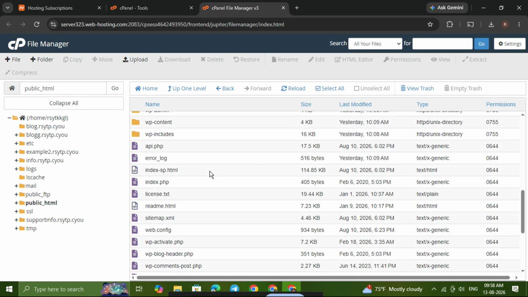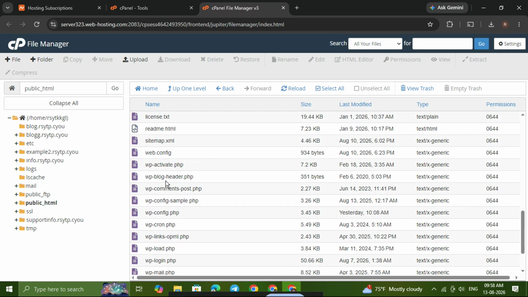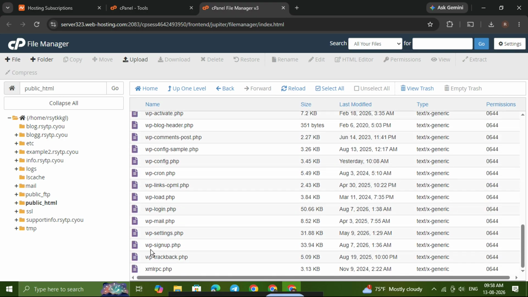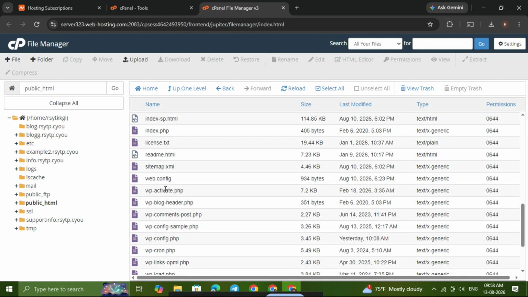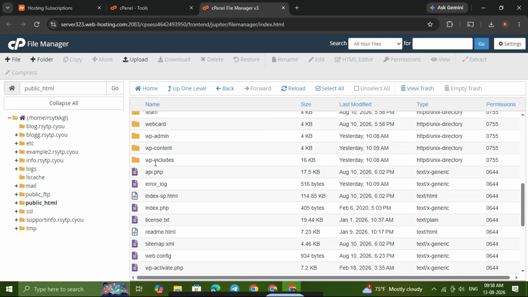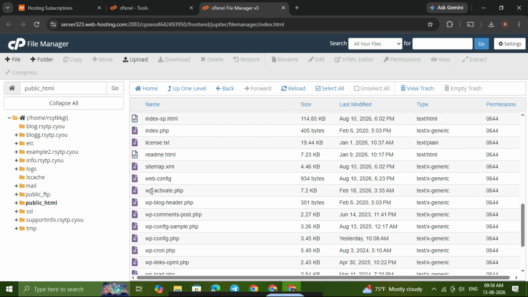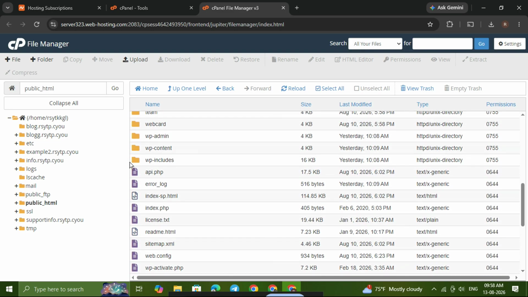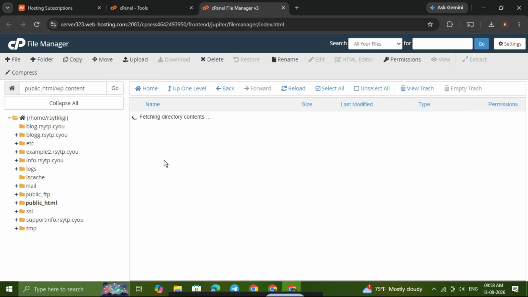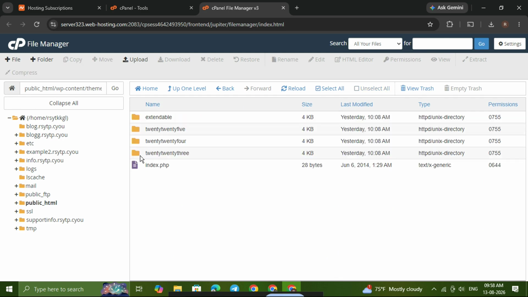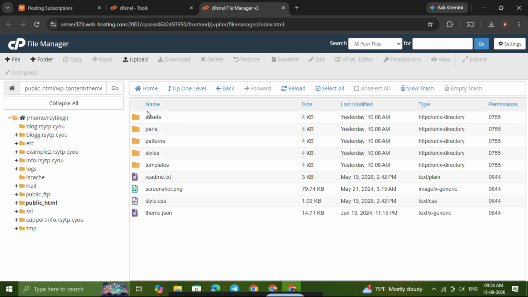Inside this folder, you'll see all the WordPress files and folders that power your site. You may notice folders like WP admin, WP content, and WP includes. The most important one for editing theme-related files is WP content, so go ahead and open that next. Inside WP content, click on themes. This folder contains all of the installed WordPress themes on your site. If you have more than one theme installed, you'll see multiple folders here. Choose the theme you are currently using or the one that contains the file you want to edit.